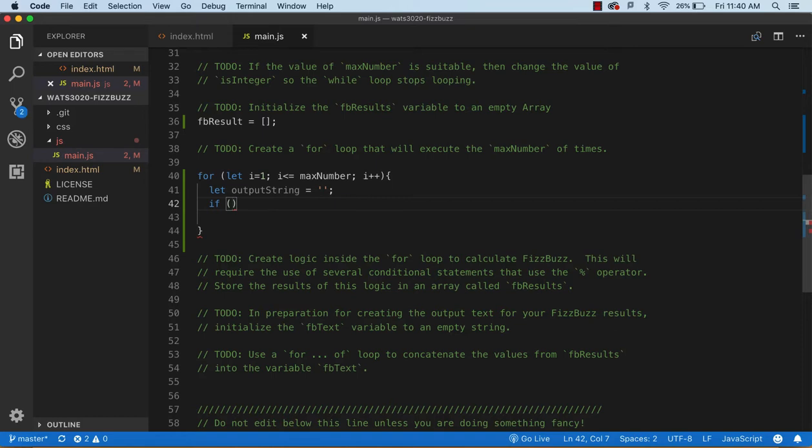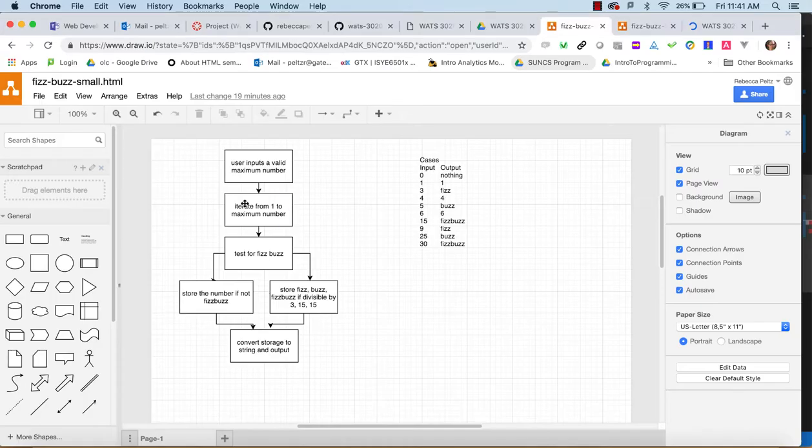This is where I'm going to look at my cases. Oh, and I'm hoping that you've read up on the percent operator, which is the remainder operator, because this is how we're going to tell if something is divisible by something. Let's just take a quick look over.